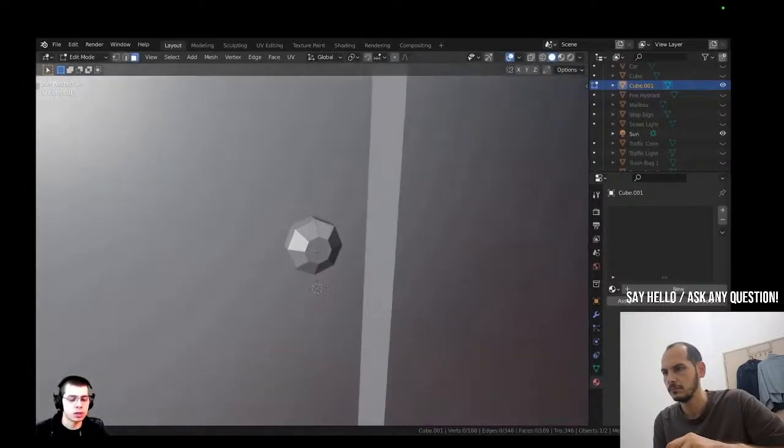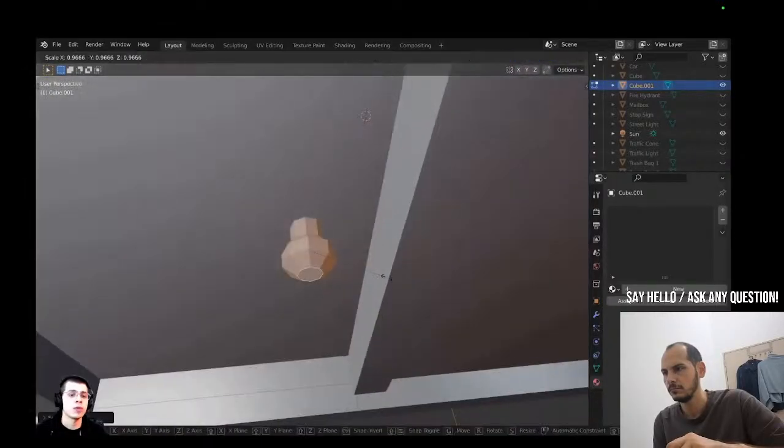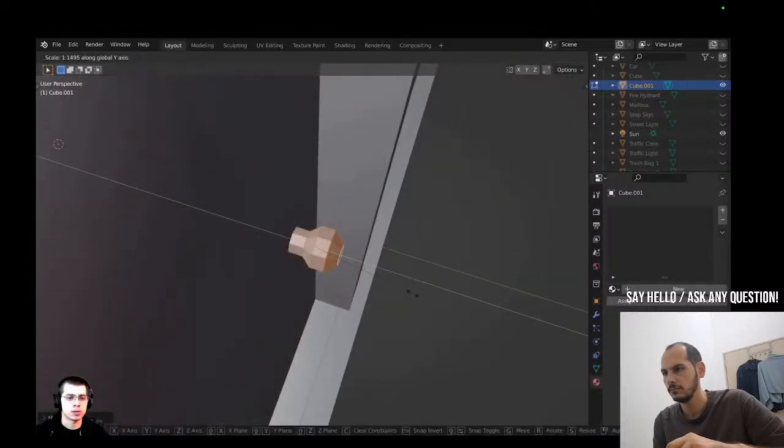I think I'll scale the whole thing down a little bit. So I'm going to hover my mouse over the object and press L, and then I can press S to scale it and stick it in. And I can also scale it out a little bit.